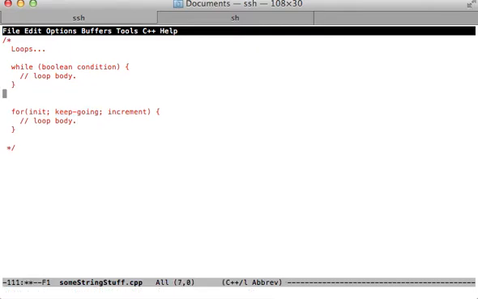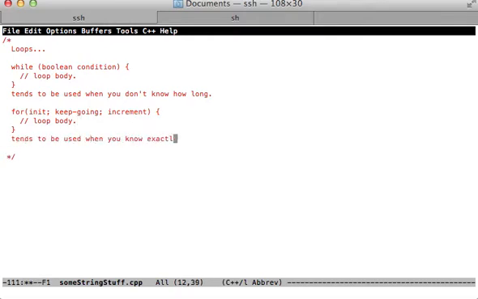While loop tends to be used when you don't know how long, and a for loop tends to be used when you know exactly how long. Okay? You're going to go through an entire string, or an entire array, or you're going to do something 10 times or 20 times or whatever, and that tends to be a for loop, although you could do it with a while loop just the same. Alright, let's do some examples.